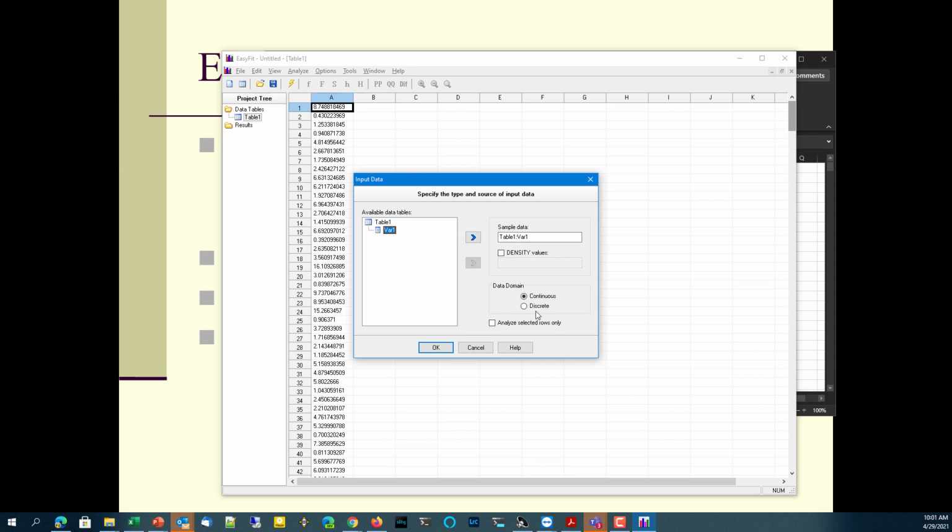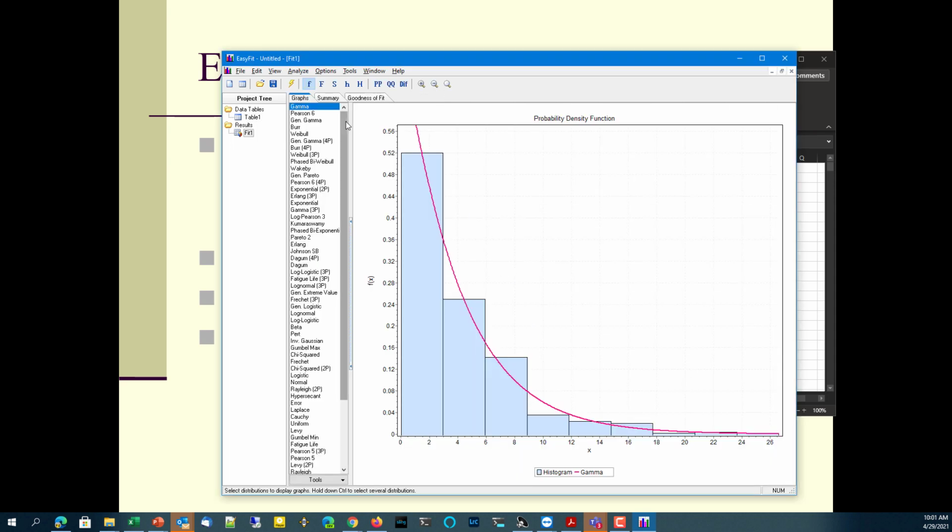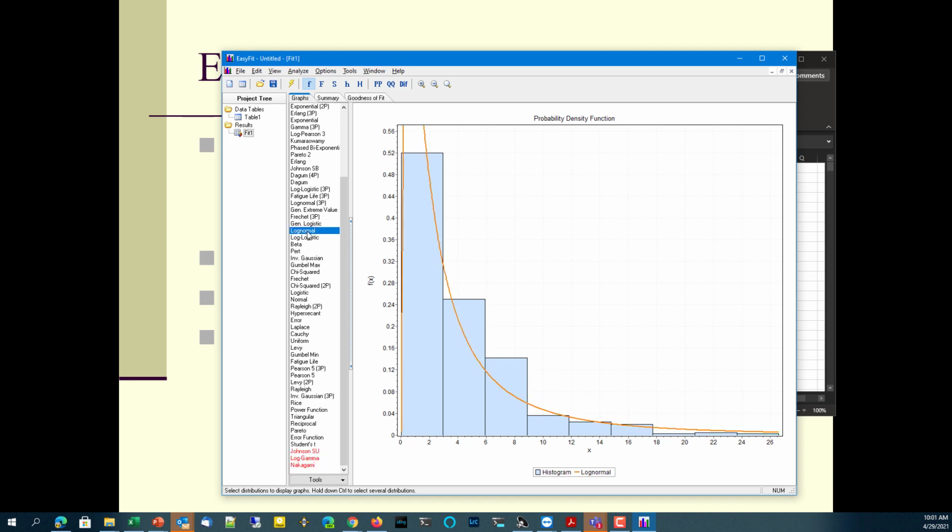All right, and I'm assuming it's continuous for now, and it will quickly fit all the possible distribution functions the software has, giving you each one of the parameters. You can see each one of the estimations they give you. This is your histogram, and the line is the fitting for different distributions. So this is visual.